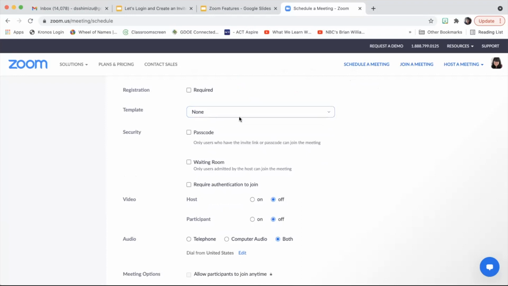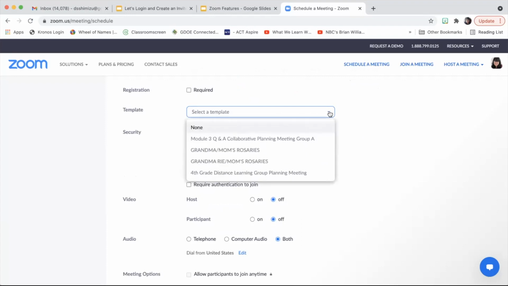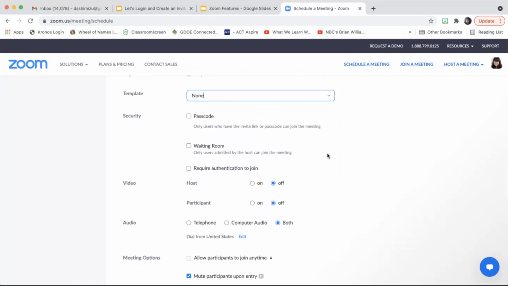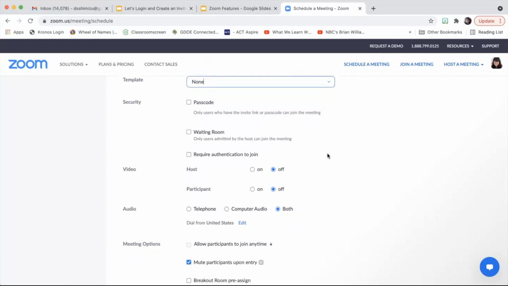Next, you'll have a bar in which you can hit that drop-down menu that's way down there on the right side, and you'll see some templates of previous meetings that you created and saved the templates for, just in case you needed to use them again. In this case, I'm not going to use any of them. I'm going to choose none because I'm going to create a new template for these PLC meetings.